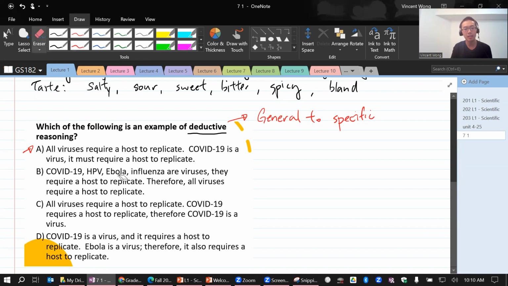Okay, like finish reading everything first, right? COVID-19, HPV, Ebola, influenza viruses, they require a host to replicate. Therefore, all viruses require a host to replicate. That is going from a bunch of specific examples to a broad general statement, right? So this is actually going the opposite way. This is inductive, right? So that's not the answer. Okay, this is going from specific to general. That's why that is not the answer. We're looking for general to specific.